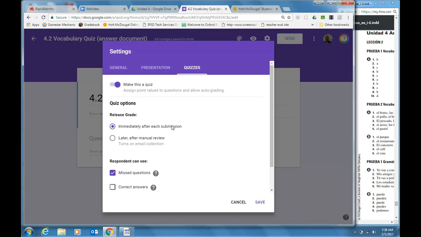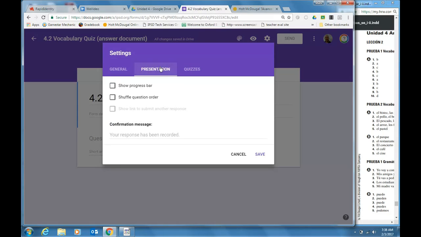That way the kids can get their immediate feedback. I like to give them that immediate feedback so that they can see what they got, but I also don't want them to see what the right answers are in case a kid sitting next to them is taking a peek at their screen. You could also choose later after manual review, and that will allow you just to email out all the answers once everyone's done. In terms of presentation, if you want to show the progress bar, you can.